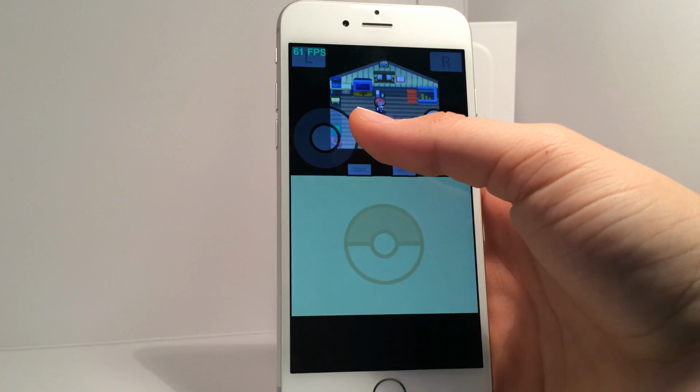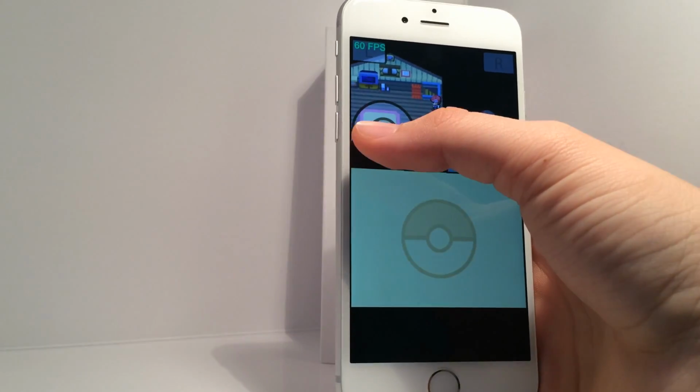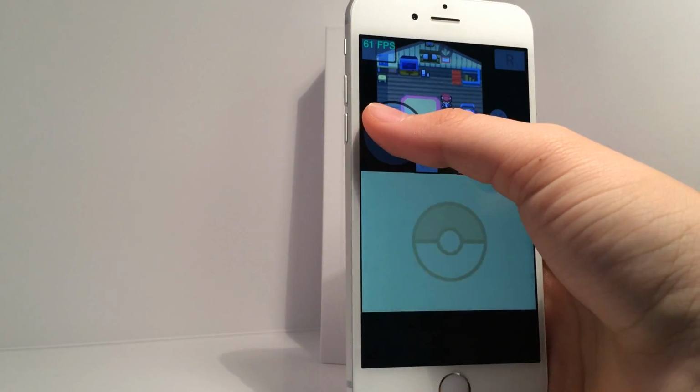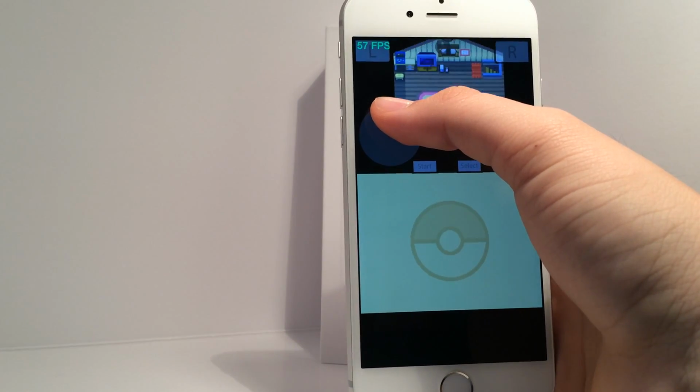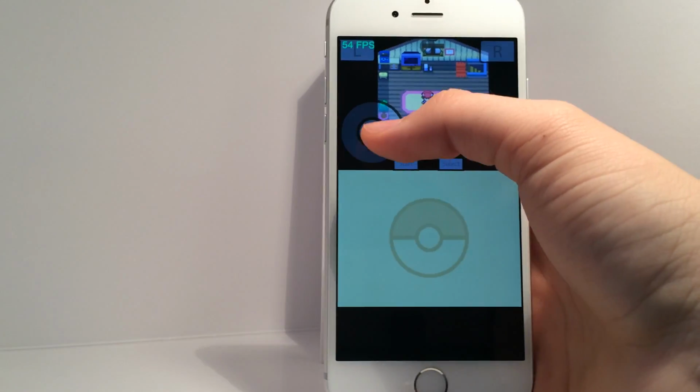The final setting in controls is the vibration toggle, which if set on, provides haptic feedback each time you press a button. Though for this to work, you must have vibration on in the actual settings application of your iOS device.